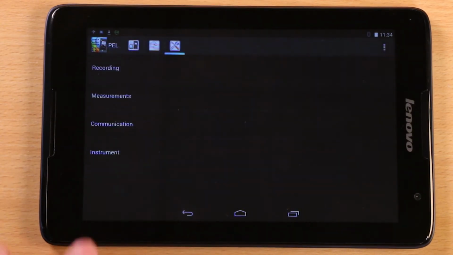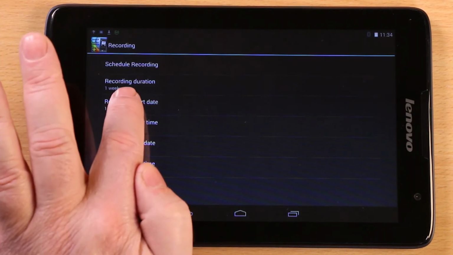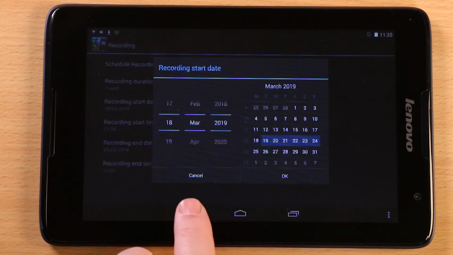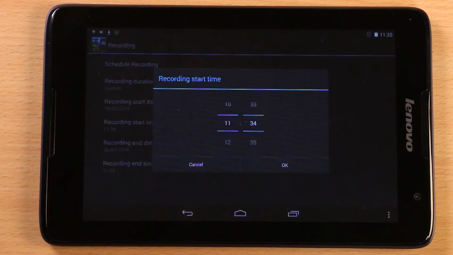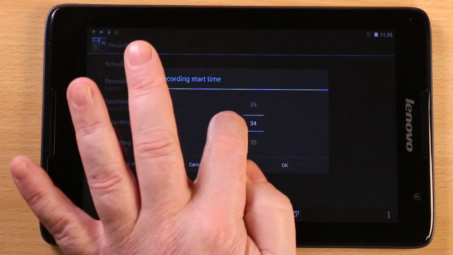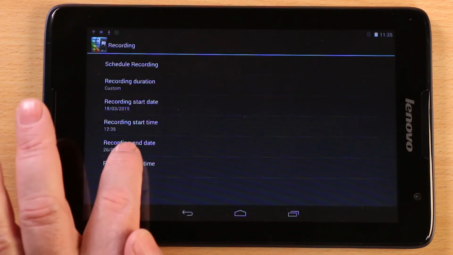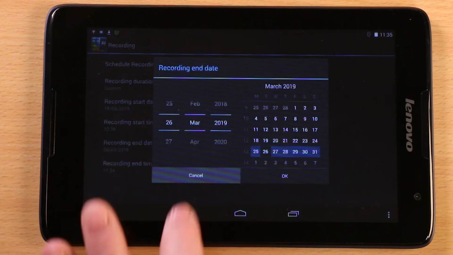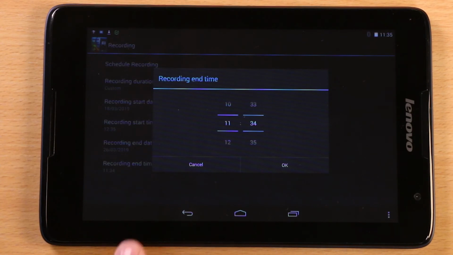Coming back to the main menu and pressing Recording takes you to a screen where you can set a scheduled start date, start time, stop date, and stop time for a logging or recording session.